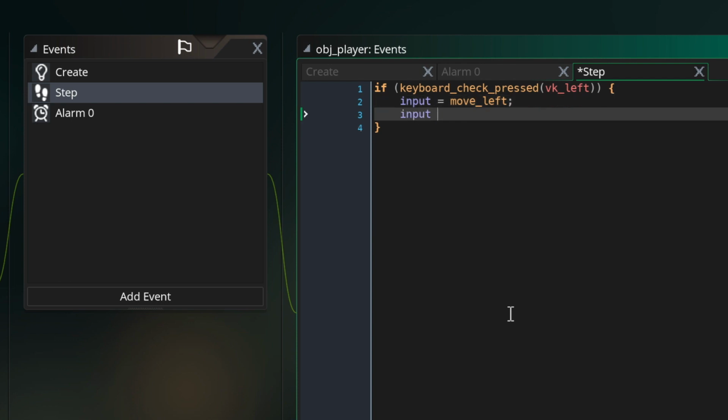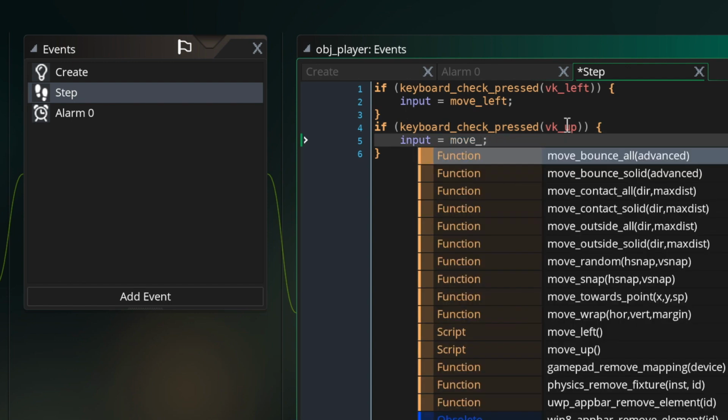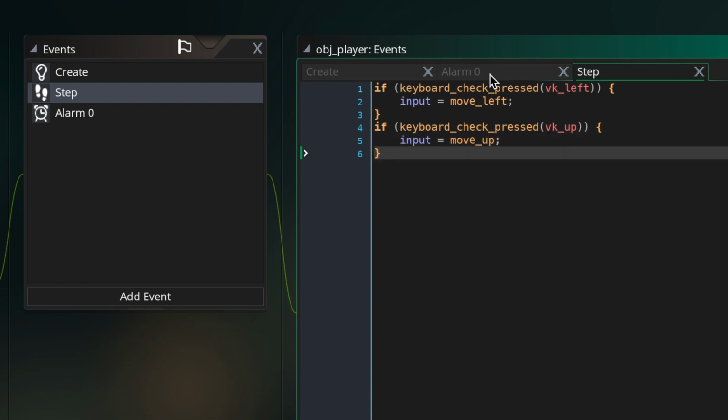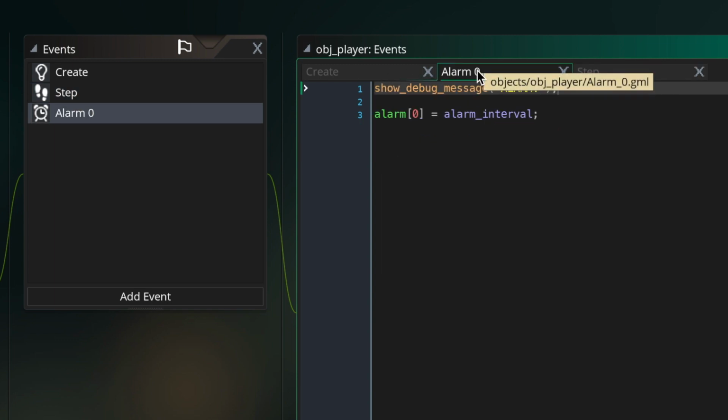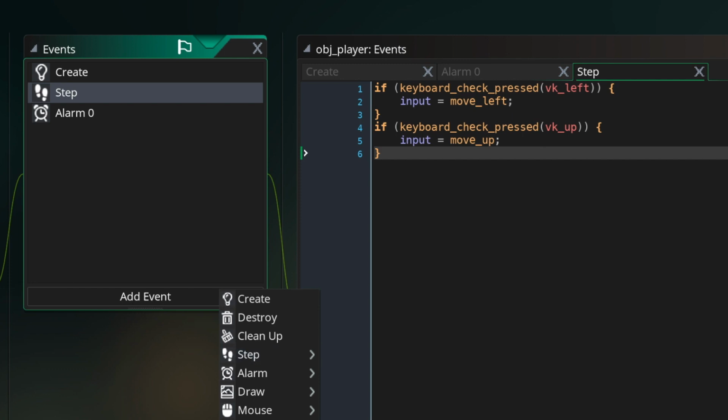So this would be the same thing as saying input equals SBR player. This is simply an index reference to our resource in our resource tree. So by not including the parentheses, we are not calling the script, but we are storing the script itself into the variable. So what we're going to do is copy and paste this. And I'm going to say if VK up, and instead of storing move left, we're going to store move up. So now what we've essentially done is every time we press left and up, we're going to override whatever value is stored in input. So let's go ahead and add some visual debugging for us so that we can see.